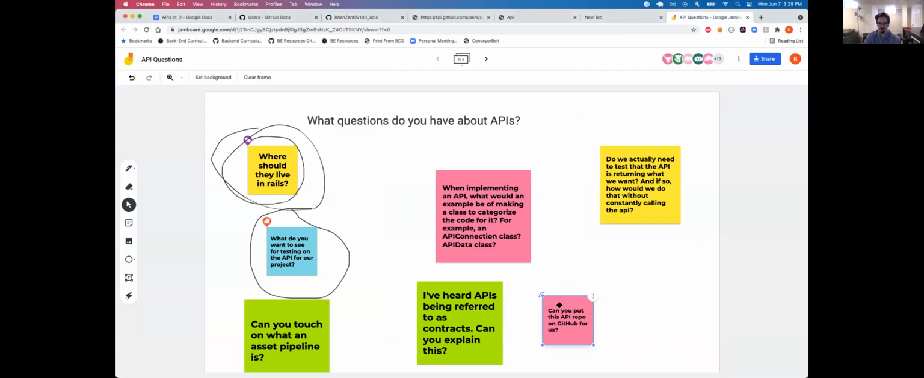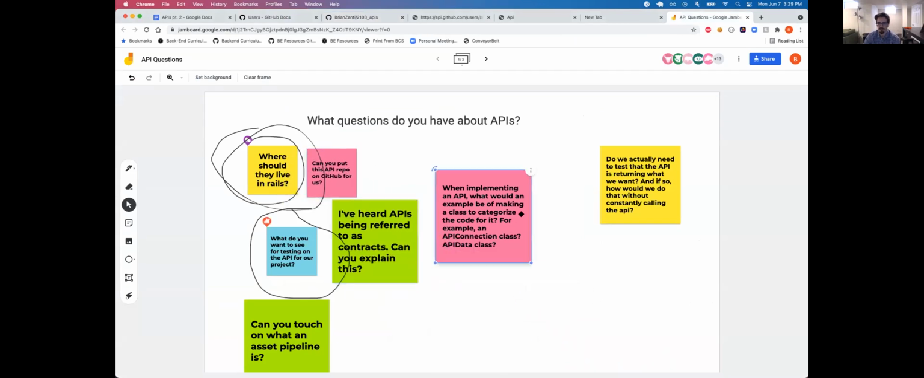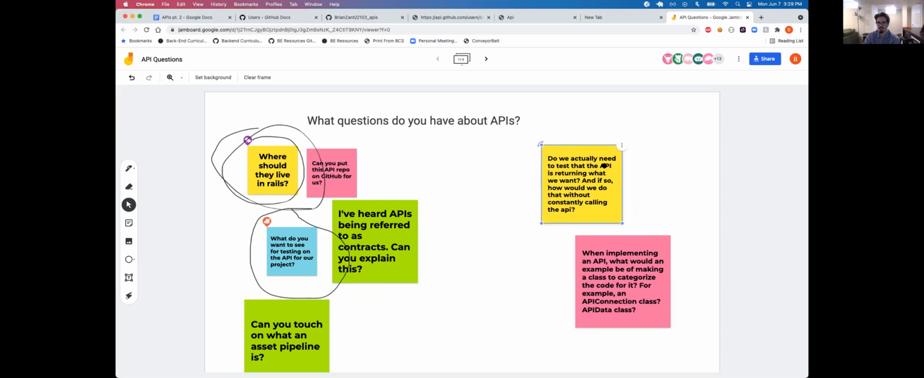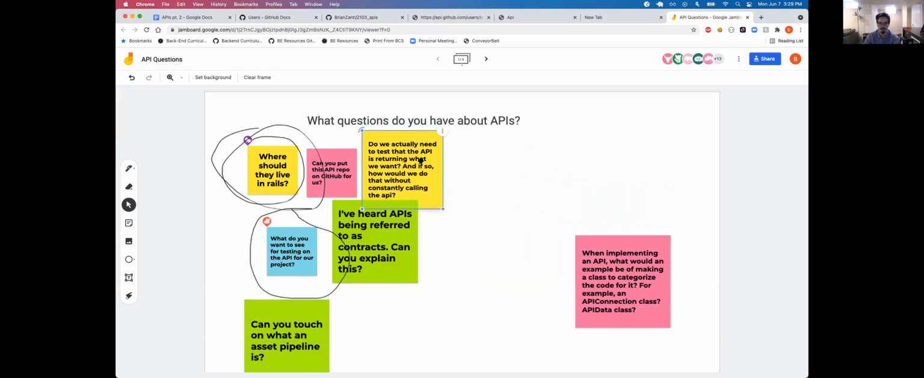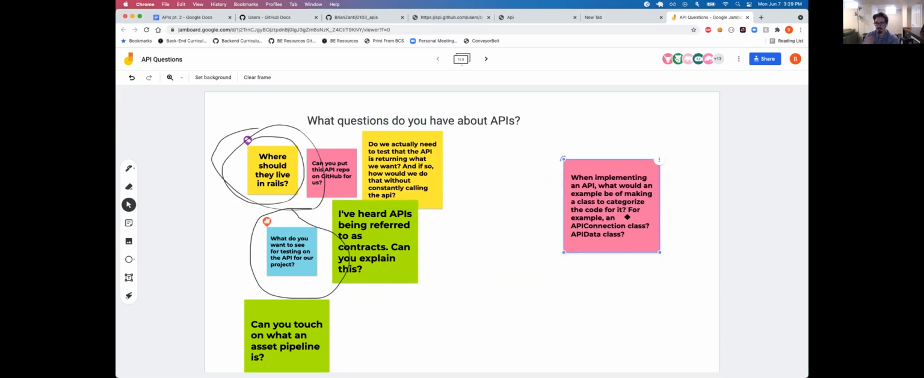Okay, so that was this question. Yeah, I think we talked about this. So do we actually need to test that the API is returning what we want? If so, how do we do that without constantly calling the API? I think we talked about that in terms of the testing. When implementing an API, what would an example be of making a class to categorize the code for it? For example, an API connection class, API data class. I think we talked about that as well.